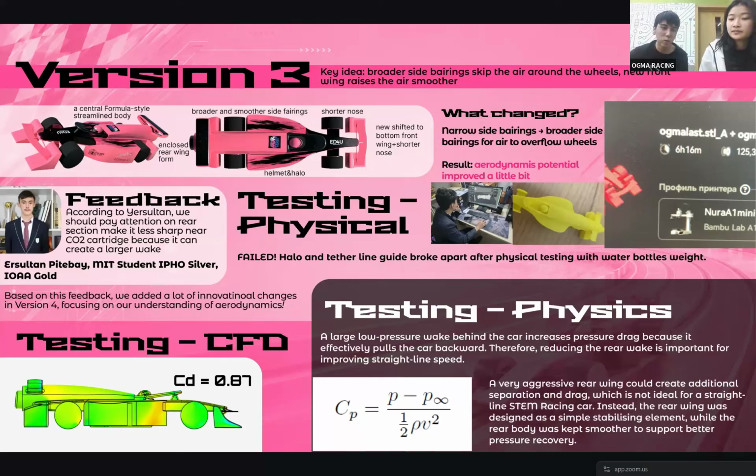We also took another feedback from an MIT student, also an IFO silver and IAA gold medalist. He said we should pay attention to the rear section and make it less sharp, especially near the CO2 cartridge, because it can create a larger wake. We also considered aerodynamic drag because it depends on the pressure distribution around the car. As you can see on the CFD screenshots, a large low pressure wake behind the car increases pressure drag by pulling the car backward. To reduce this effect, we avoided an aggressive car wing and designed it as simple as possible.